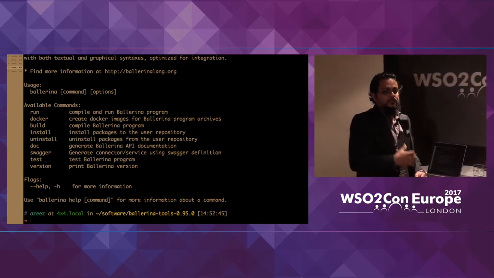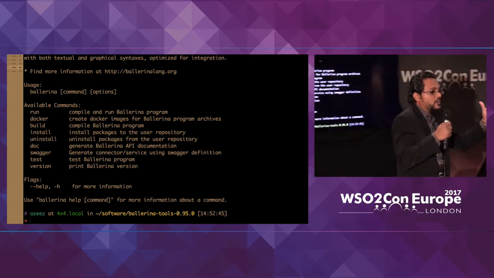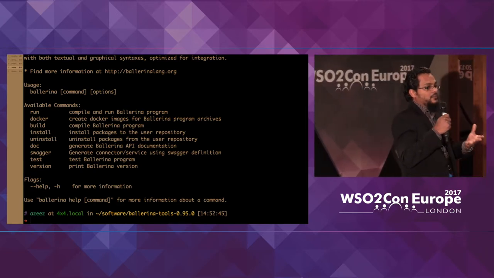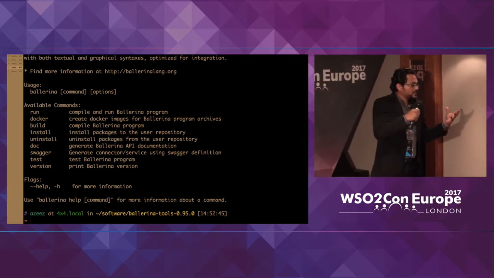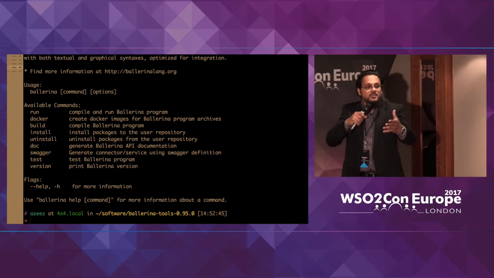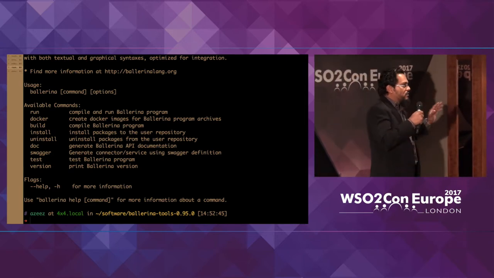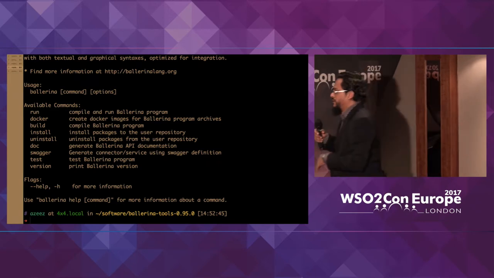So I think next, one of the easiest things, so we want more contributors from the community. One of the easiest things that you can get started with is by writing Ballerina connectors. So Maheeka, in her next session, will just go through a bit of code which will show you how to get started with writing a connector.